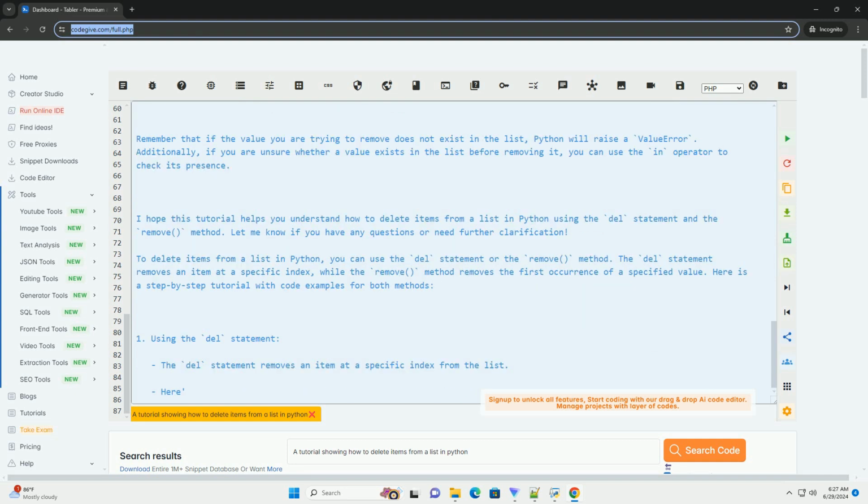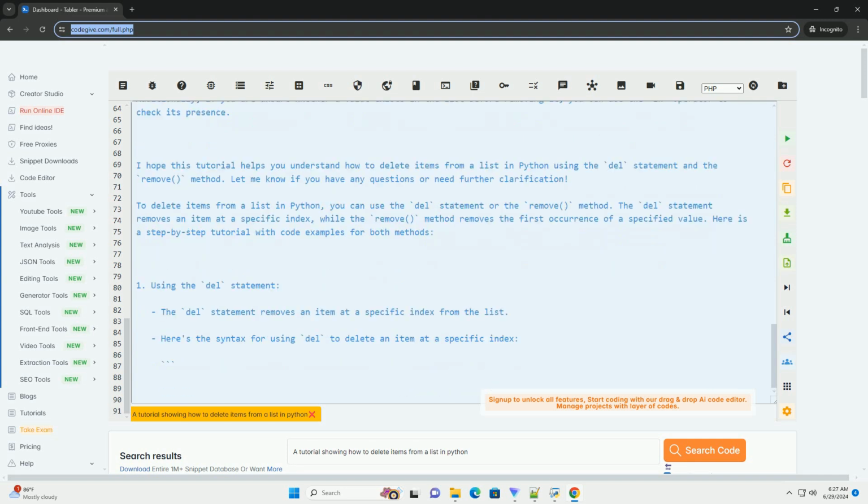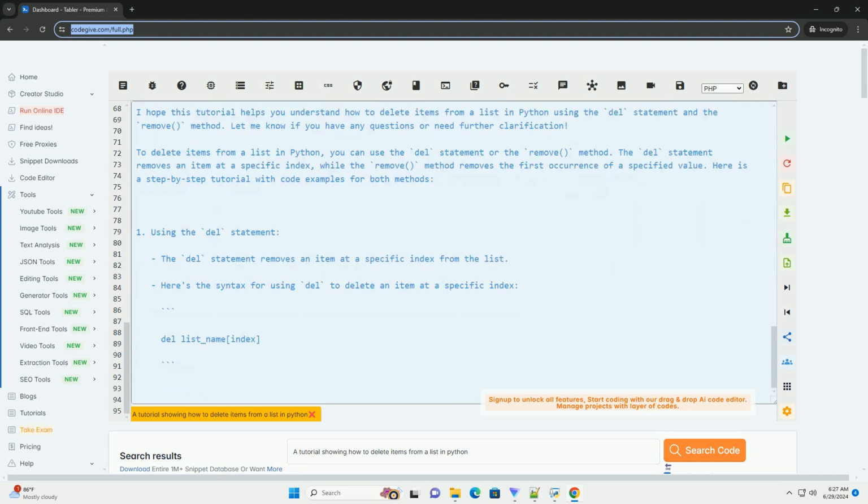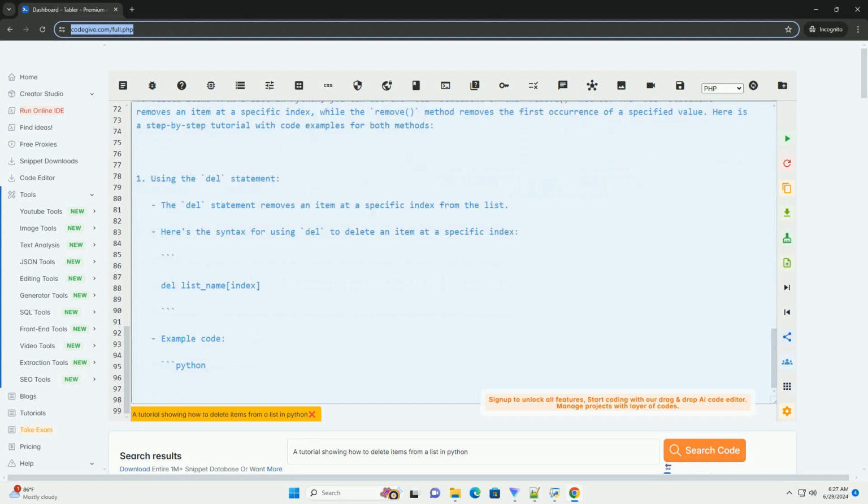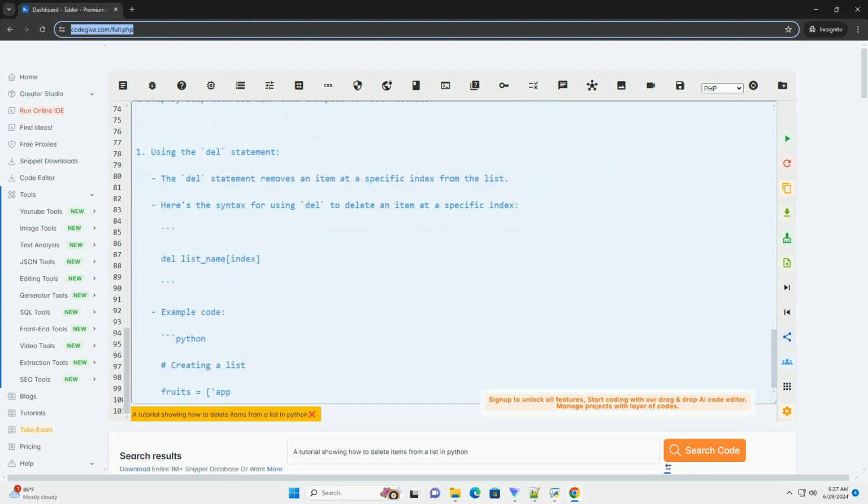I hope this tutorial helps you understand how to delete items from a list in Python using the del statement and the remove method. Let me know if you have any questions or need further clarification.